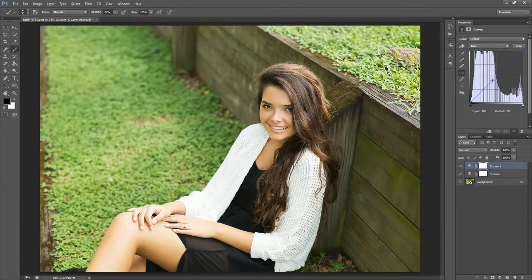So what we're going to do is drag the midtone up a little bit, just to give her that creamy skin look. Again, it does look a little cool right now, but as you can see, the green and the yellow from her skin is alleviated a bit here.